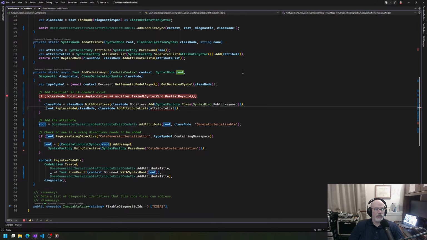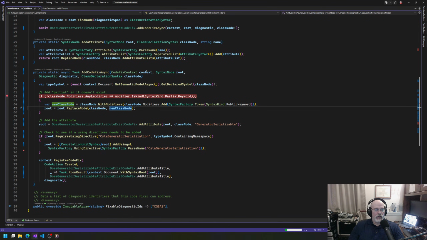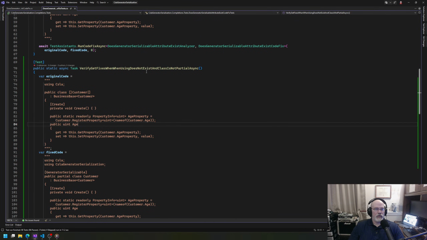We need to say root is equal to root.Replace, and in this case we're going to have to do this because we need a class node. Okay. Still two failed.